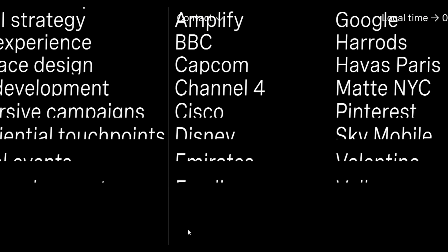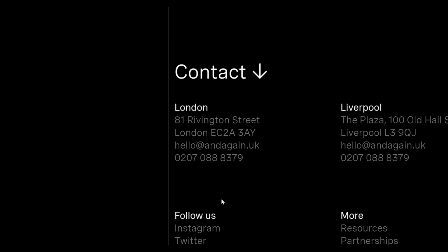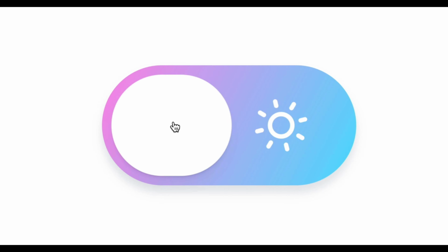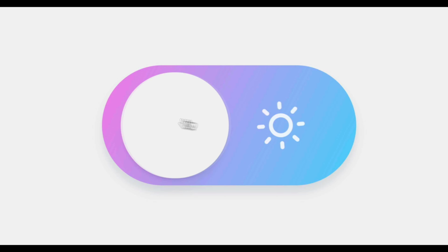Buckle up, designers, because we're about to embark on a journey into the shadows of design excellence. Dark mode isn't just a trend, it's a design choice with real benefits. Let's start with the basics.